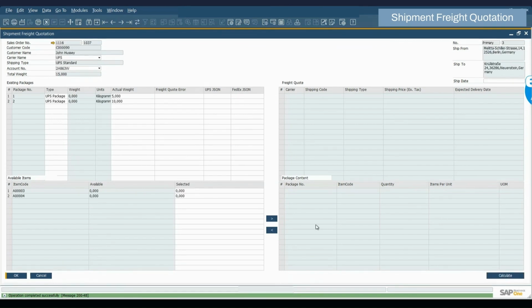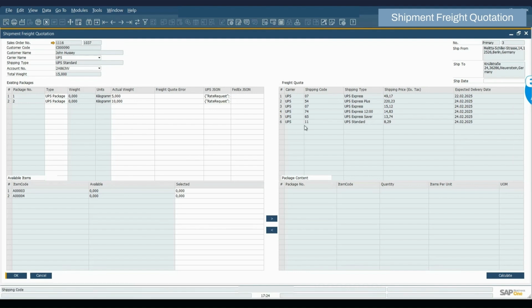After the shipment freight quotation is added here, you can click on the Calculate button to get the different freight costs. Once the button is clicked, on the right-hand side of the freight quote, we will get all the UPS shipping types and its shipping prices, exclusive of goods and services tax, as well as the expected delivery date.